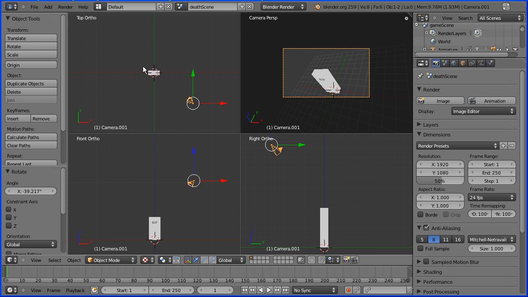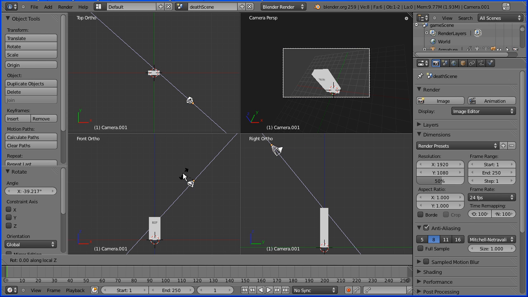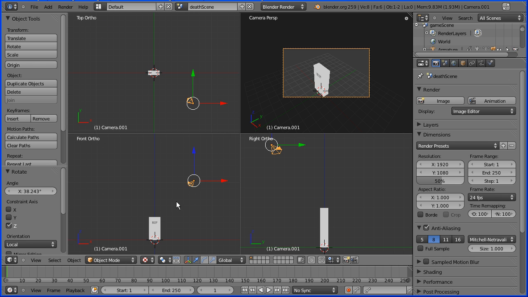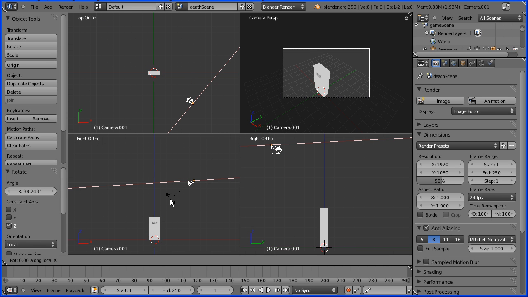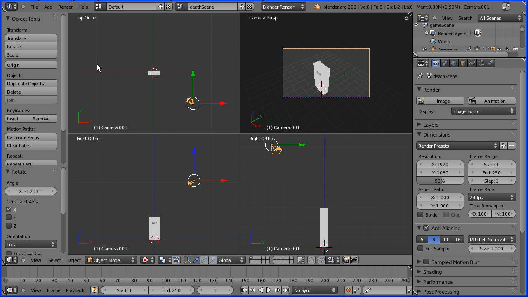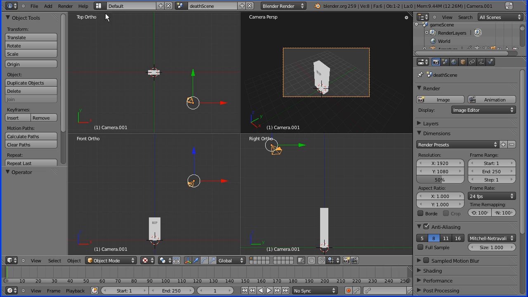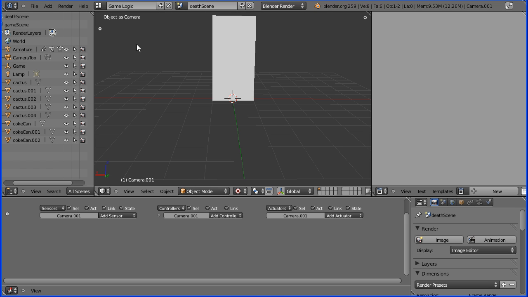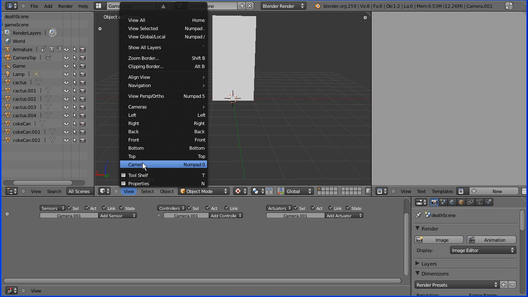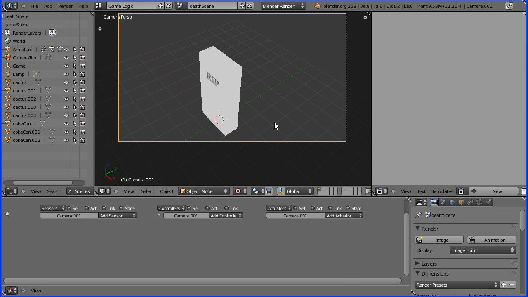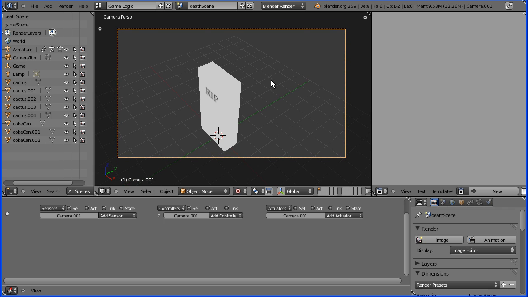I'm going to press R to rotate and rotate it that way. It's pointing towards the gravestone. Now I'm going to try local R Z Z and rotate it that way, and R X X and rotate it that way, and I think that will do. I'm going to go back to game logic layout and change the view to camera. For some reason I have to do that twice. I'm going to zoom back and pan down.